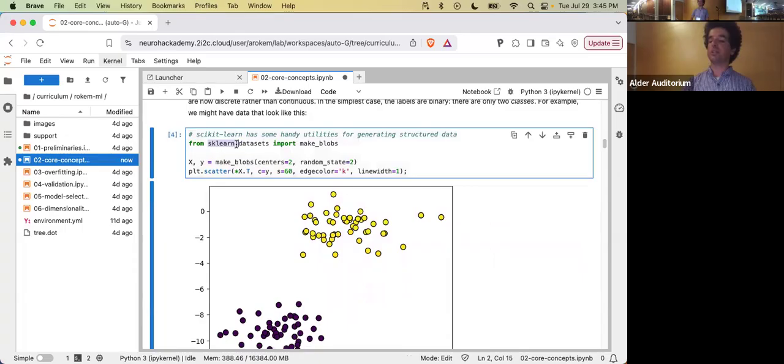We'll come back to scikit-learn. Scikit-learn is a great library for machine learning, and really part of the goal of this entire tutorial is to introduce you to scikit-learn. Out of curiosity, who here has used scikit-learn? Well, there's a couple of you.